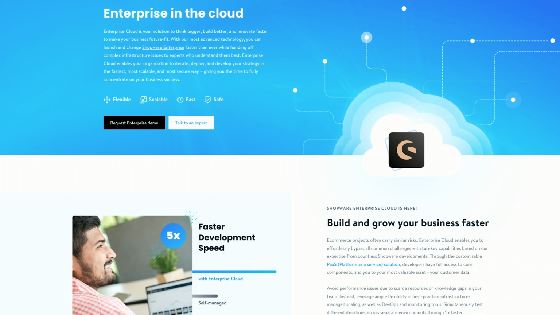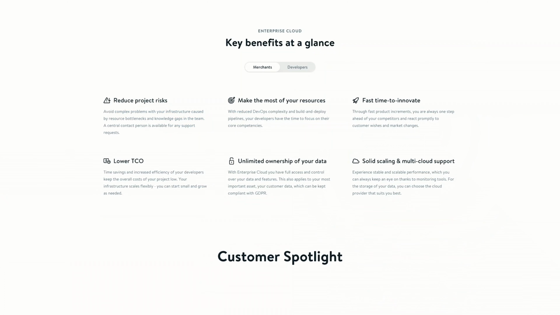So let's have a look at some of the pros of the PaaS platform from the merchants' and developers' perspectives. The key benefits at a glance for merchants: there are reduced project risks and they can make the most of their resources. They have a fast time to innovate and a lower TCO, which means time savings and increased efficiency for developers. And they have unlimited ownership of the data, as we mentioned before. There is also solid scaling and multi-cloud support in the PaaS platform.